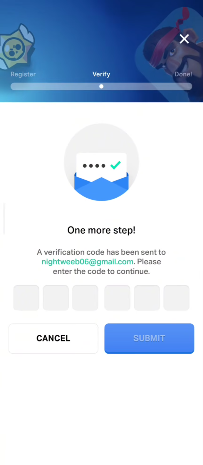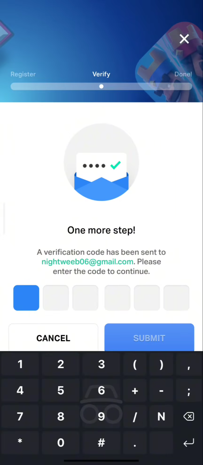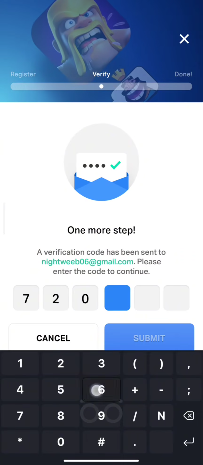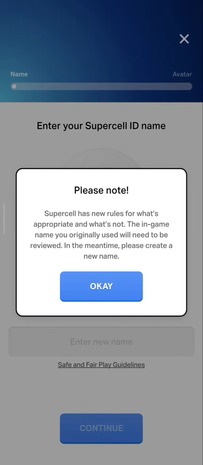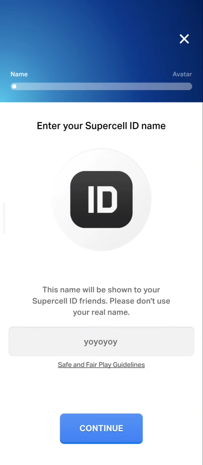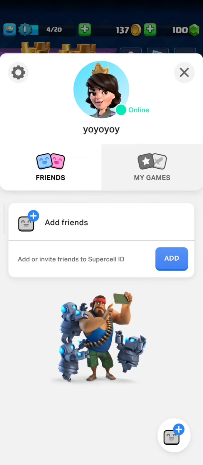Now it will send a verification code or email. Just simply enter the verification code sent to you. And then create a name for it. Choose an avatar. And that's it.